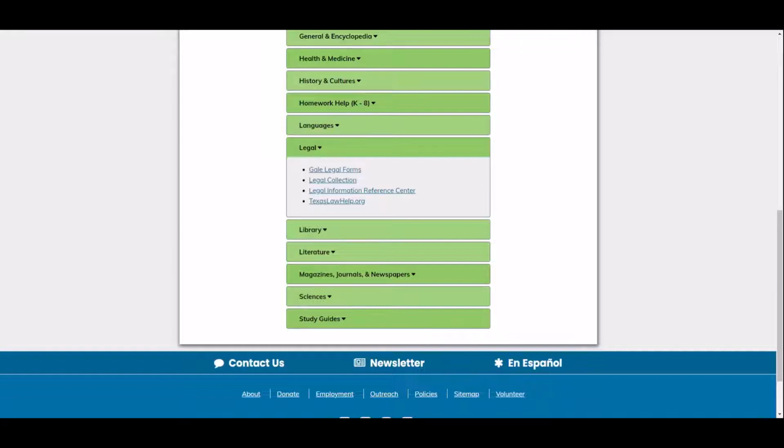The next database, the Legal Information Reference Center, is a resource of legal reference books and forms primarily pulled from the NOLO legal guides. So this is the database you should look to if you need free forms or if you're looking for guides on how to work on certain legal actions yourself.